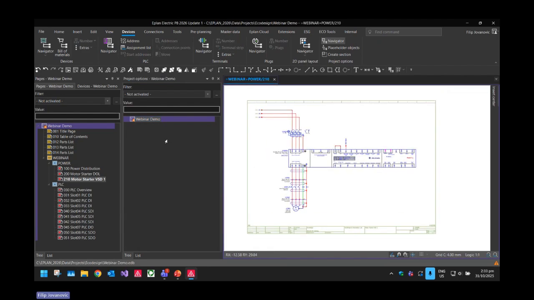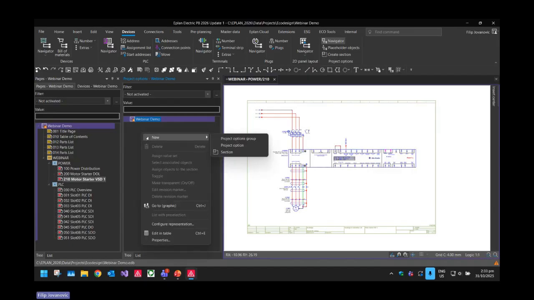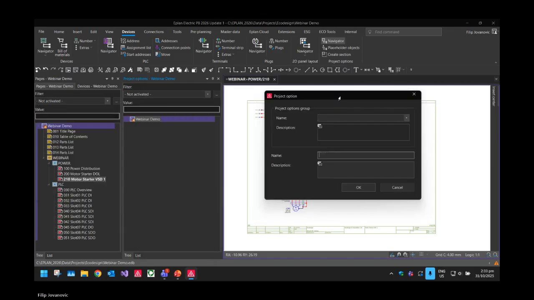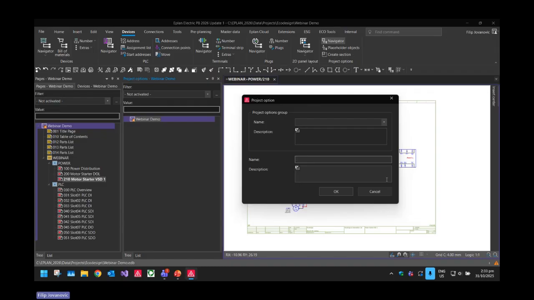To create one for turning the VSD on and off, you need to right click, go New, and you want this one in the middle, Project option. And you'll see this popping up. So I'll type in the VSD. Turn the VSD.